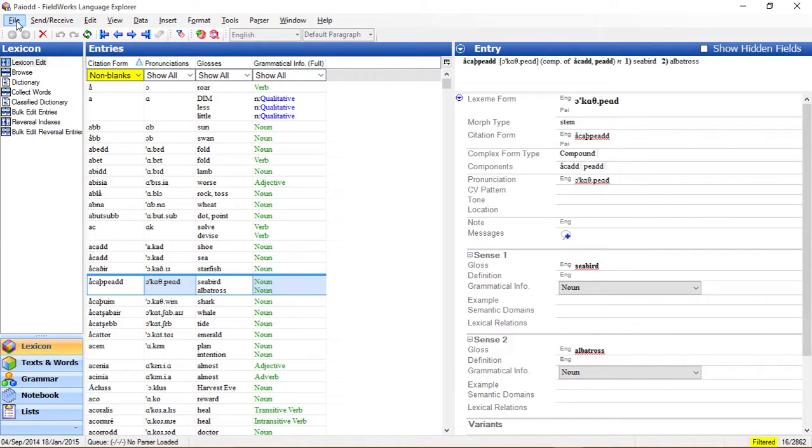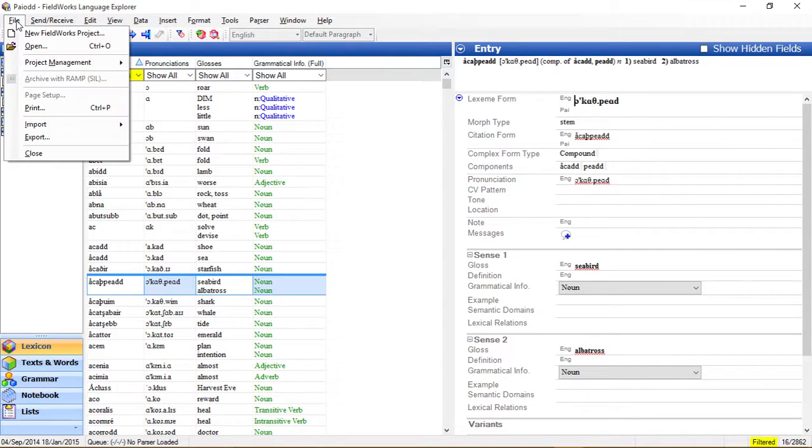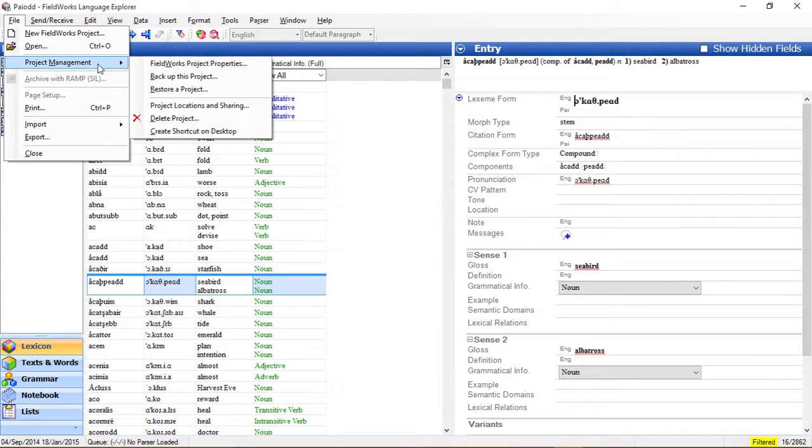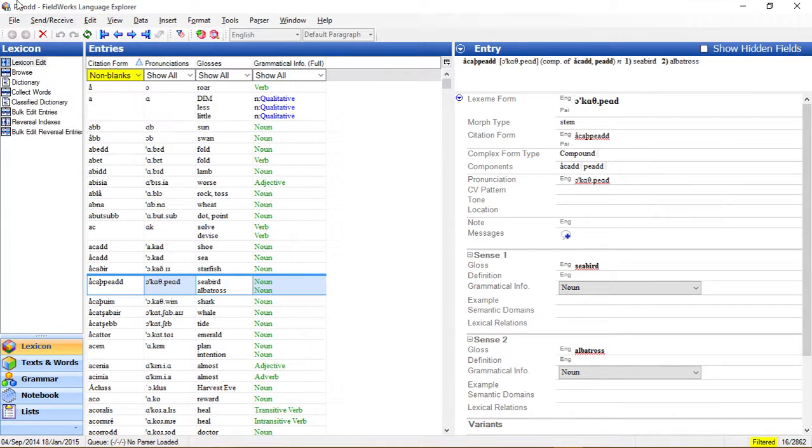File gives you several options. You saw some of that in my last post about importing your lexicon, but obviously you can start a new project, open one. Project management is useful to know. You can change properties, back up the project, restore one, project locations and sharing. If you're computer savvy at all, you can probably figure that out pretty easily.